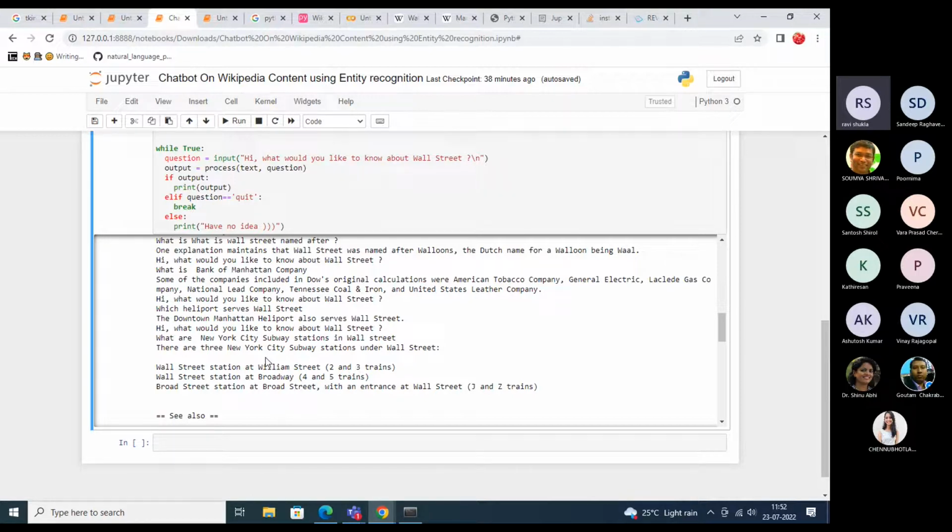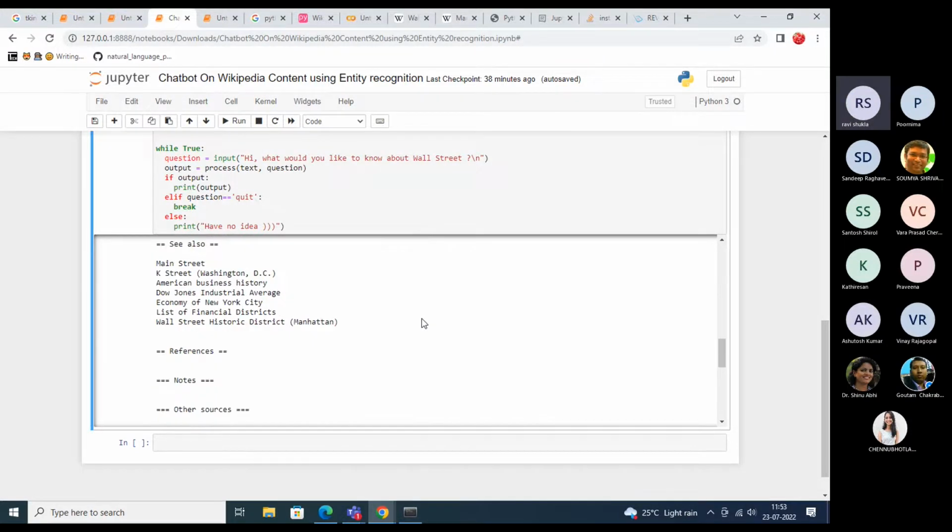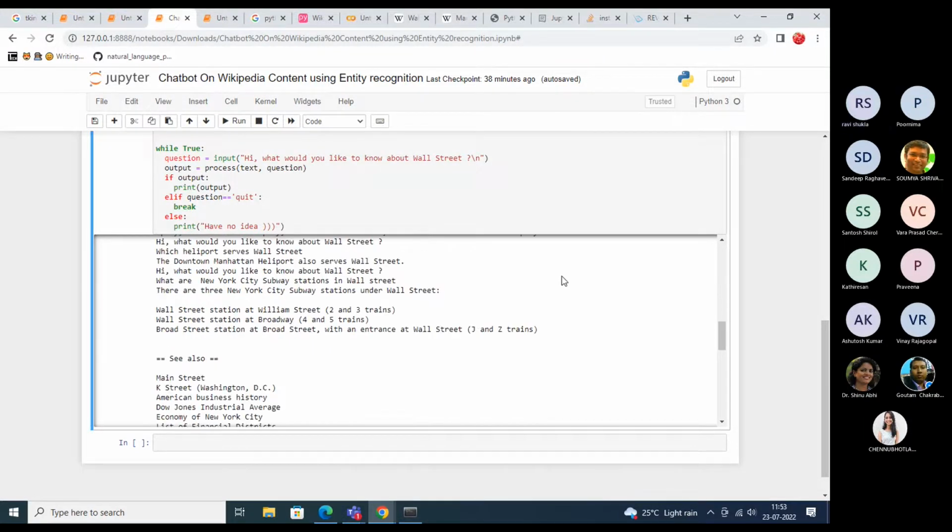Yes, it is matching with the nearest line in the sentence in the Wikipedia article which is closest to your question, and then giving it, right? Correct, sir. Okay, have you given a threshold on when the output is shown? No, sir, I have not restricted it.